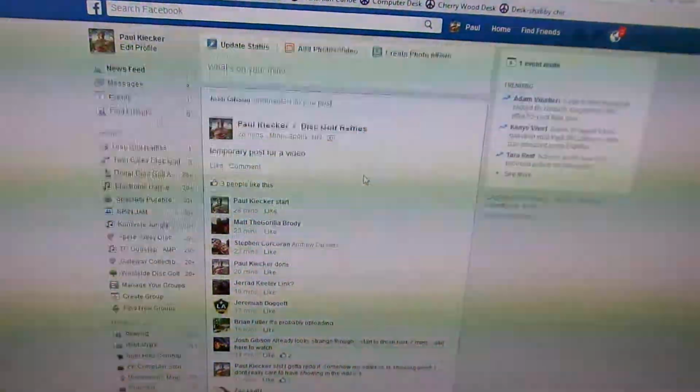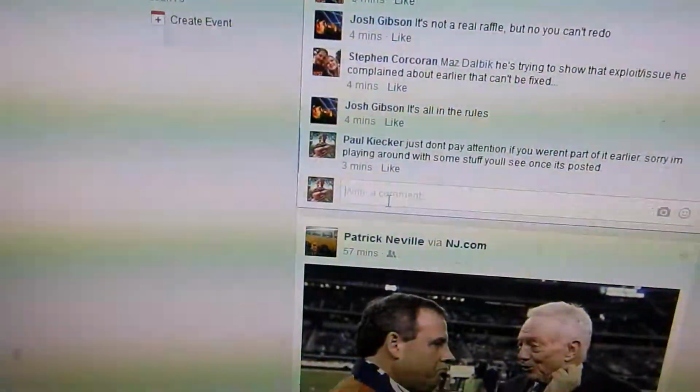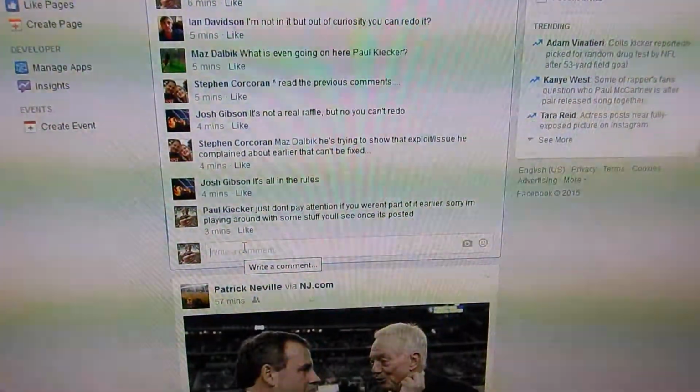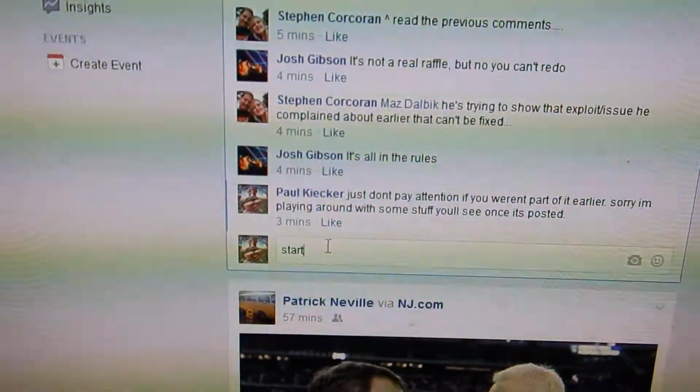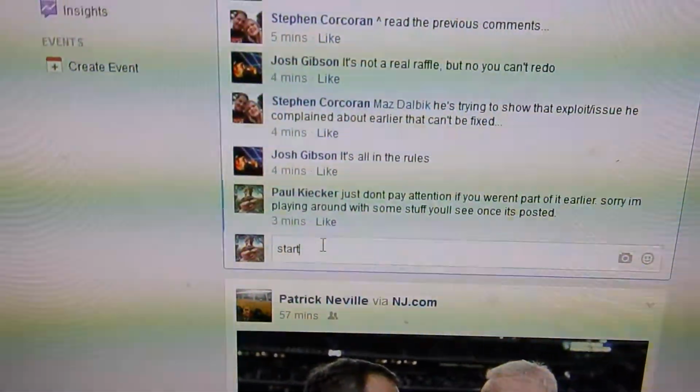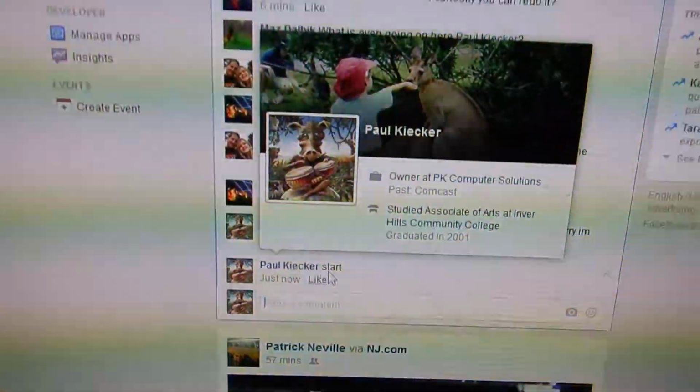I'm going to go to Facebook here. Here's my little fake raffle page that people are already complaining about what's going on, etc. So I'm going to just do another start because I failed the last ones because it was not looking in focus for me. So I'm just redoing this. So we're just hitting our start.